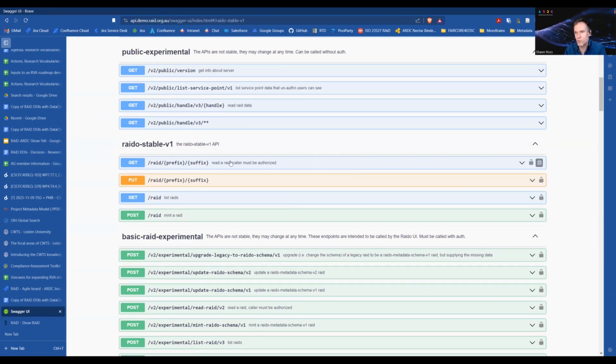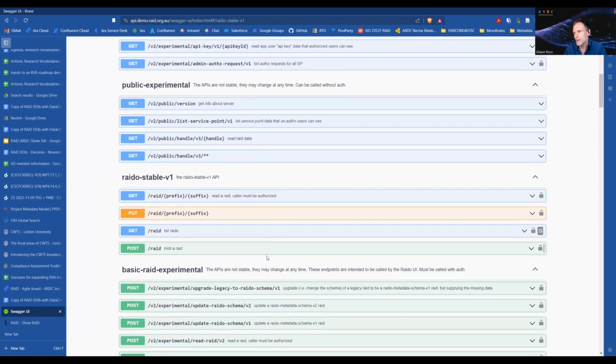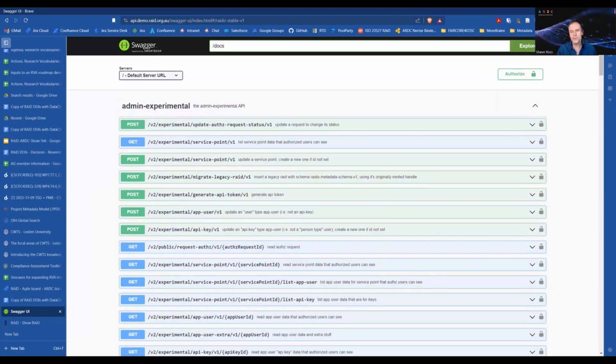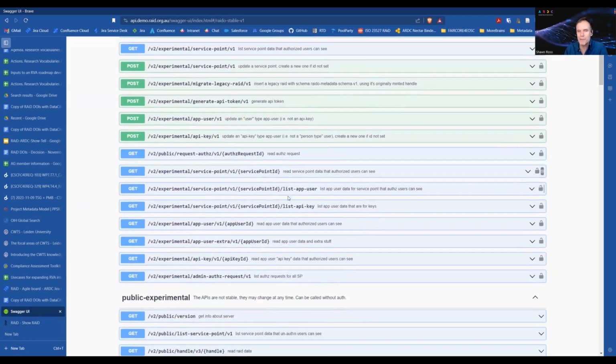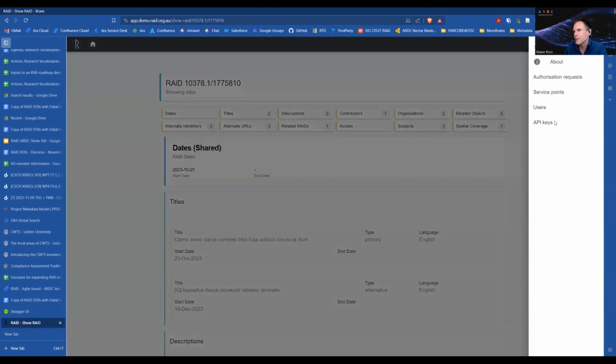This is the Swagger rendition of the API, and right now you can read a RAID, you can list the RAIDs. Put is to modify an existing RAID, and post mints a RAID from scratch. So if you want to see how it works, I didn't think to do this ahead of time, but I can grab an API token from here.